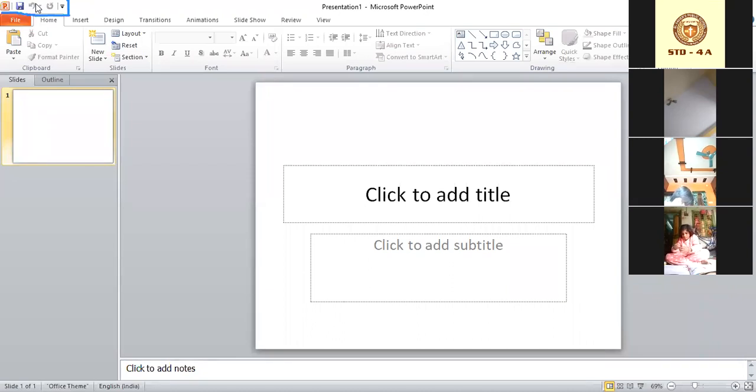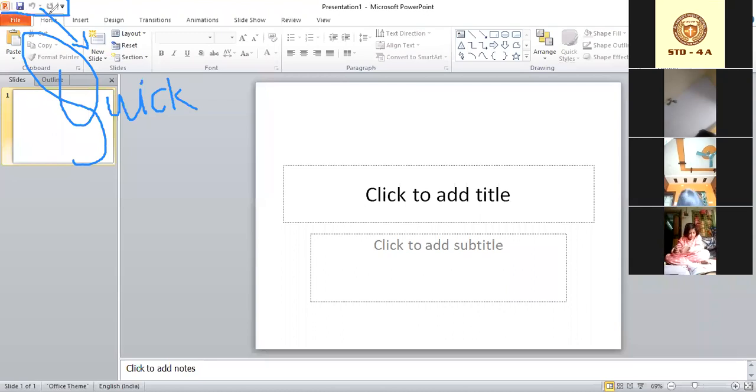Students must concentrate in the class because after this I'm going to ask one by one which is what toolbar and which is known as quick access toolbar, and I want the answers at that time. Okay, you must see the screen properly. So this part is known as quick access toolbar, where we have the save option, we have undo and redo option.